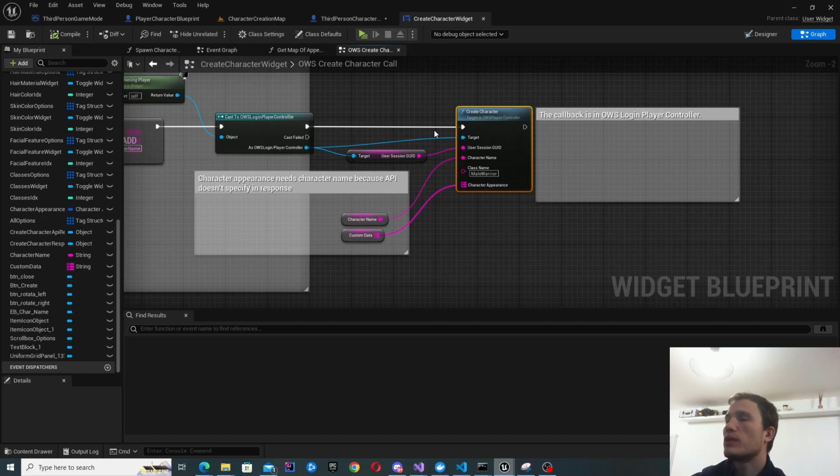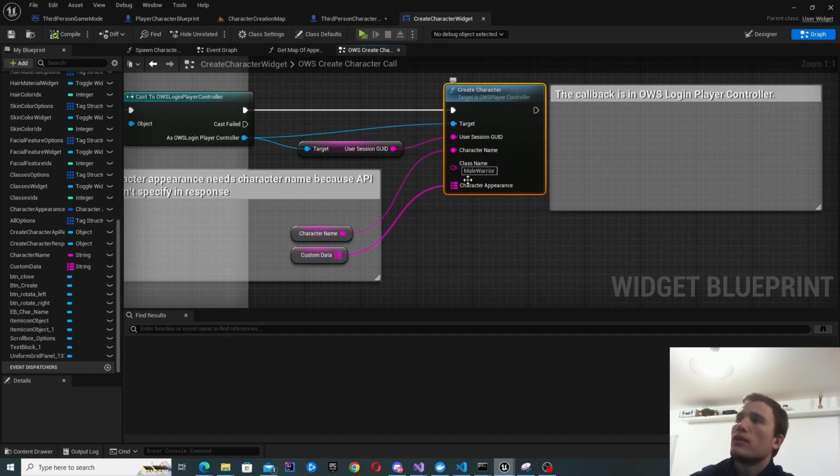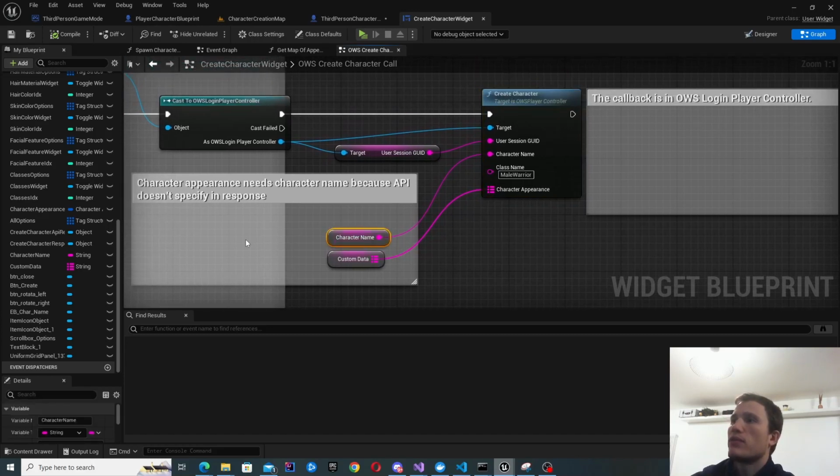So that's how we create the character, and these are all of the inputs that we require. So there's the OWS login player controller. We're executing create character from here. It requires the user session UID. This is actually part of the player controller. We then have to provide the character name that you have on your create character screen. The class name I haven't modified, so I could quite easily feed this in as well. I'll do that a bit later because I'm more focused on the appearance data at the moment.